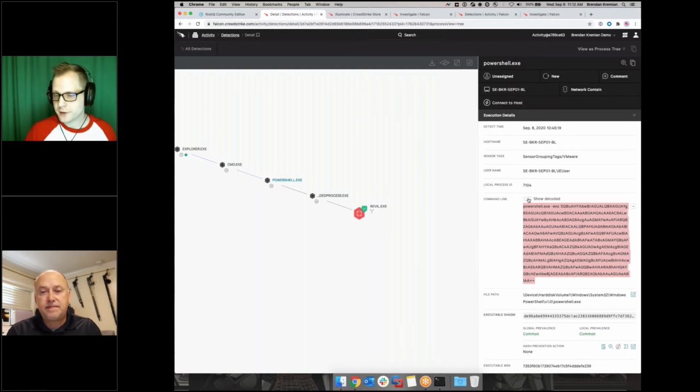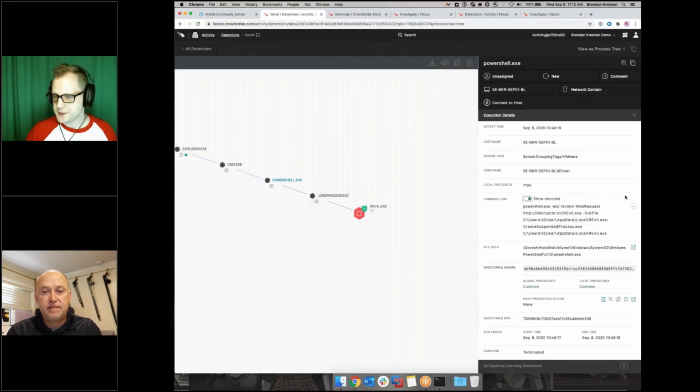But Falcon can actually just show you that directly in the detection, so you can see what happened to kick off those additional processes and then eventually get us to that malware execution piece. So you can see that it just did a simple call out to a bad domain, this decryptor.cc, which we'll look into a little bit more in a moment, and then downloaded the executable and then launched it.